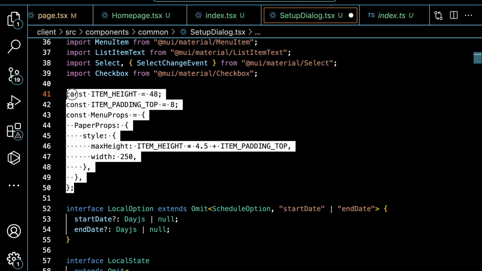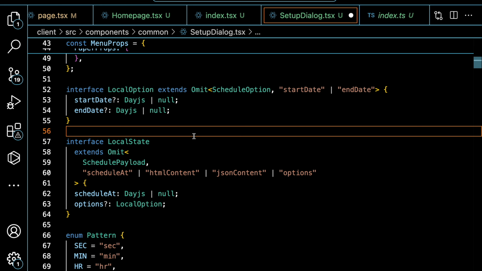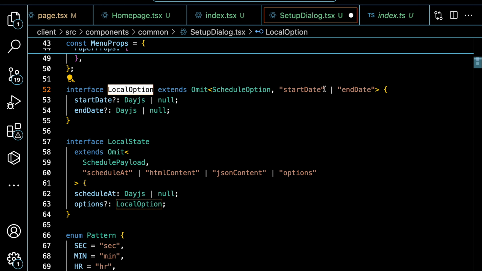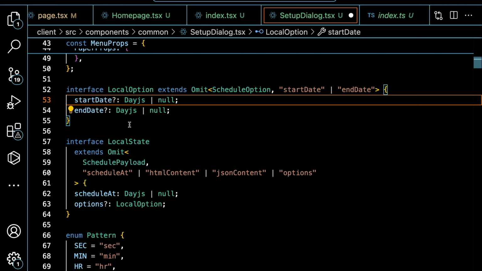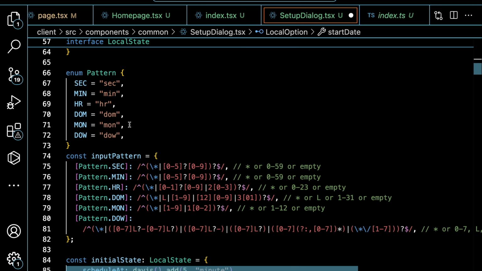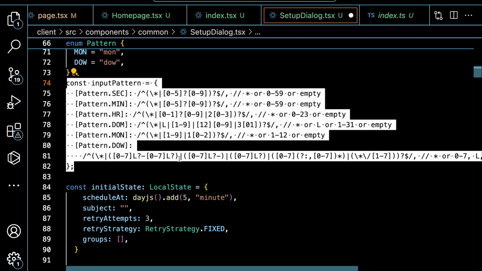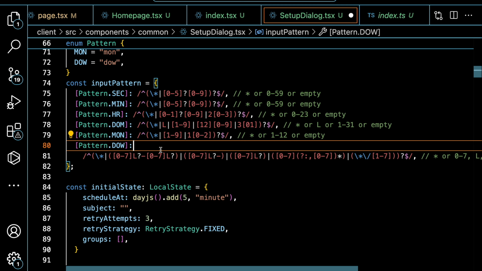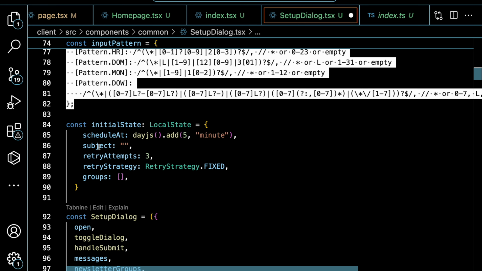We have created a config for showing our group options. We are going to see exactly how these types work. We have omitted some props from our interface so that we can make it match our current form configuration. We have also created some Redis pattern for matching, because sometimes during our scheduling job we have to specify some cron jobs. So there are some cron job options here, and we will see exactly how this is going to work. We have created a pattern for matching all these cron job options.